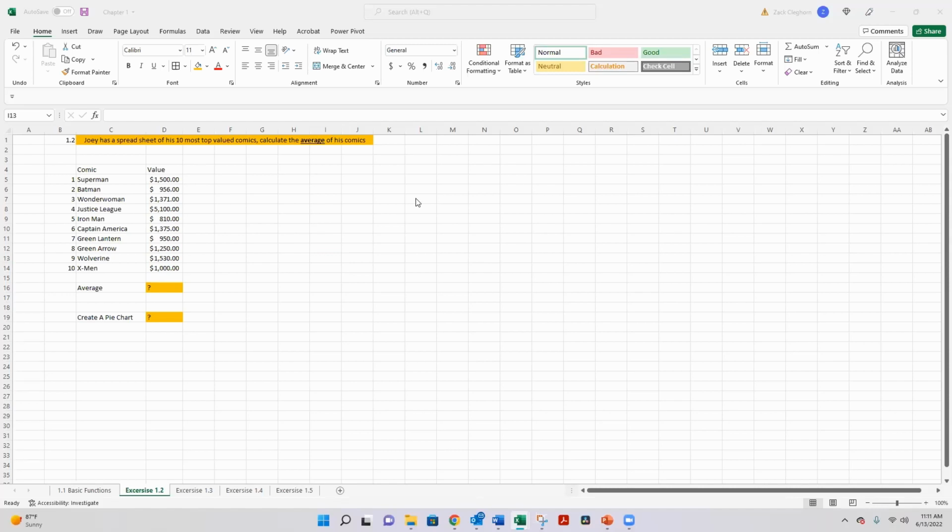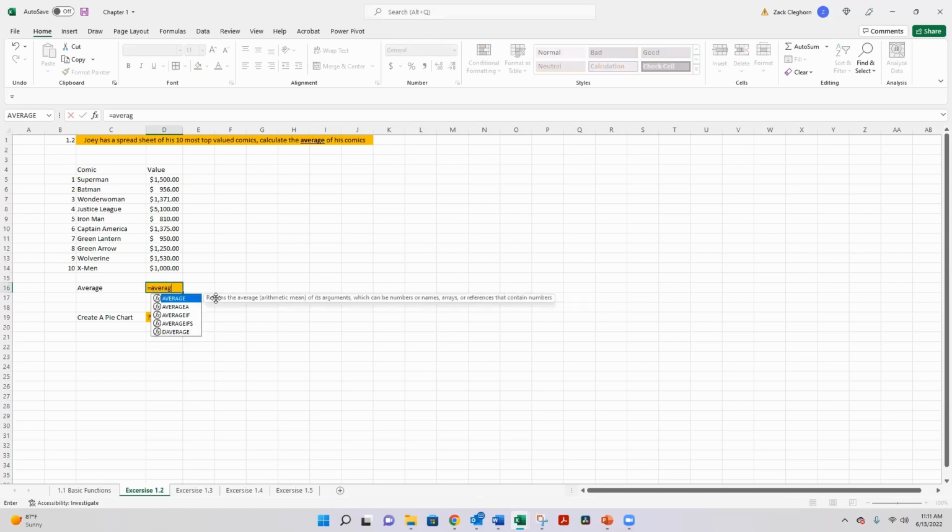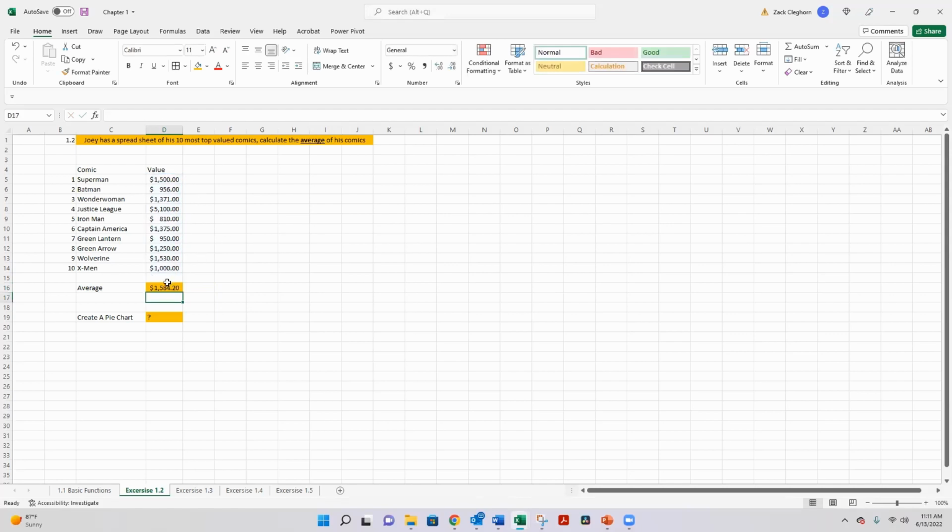So on 1.2, Joey has a spreadsheet of his top most valued comics. Calculate the average of his comics. So based off of the basic functions, we figured this out. All we have to do here is come in, type in average, highlight the values, and we have calculated the average.